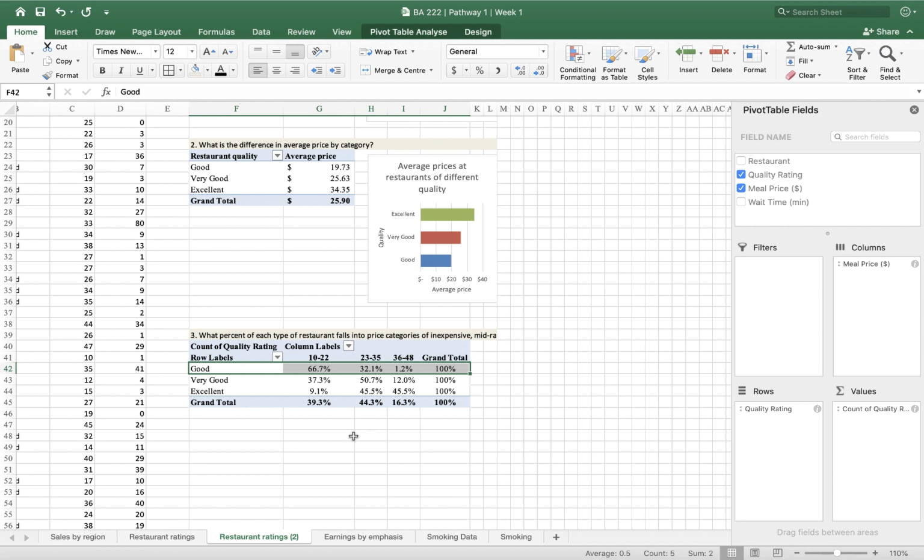So what we can see by looking here is that in the inexpensive price category, 39% of restaurants are in that inexpensive price category, but most of them are just good restaurants. The lowest quality restaurants tend to be less expensive, right? Because of the excellent quality restaurants, only 9% of excellent quality restaurants are in this inexpensive bucket.